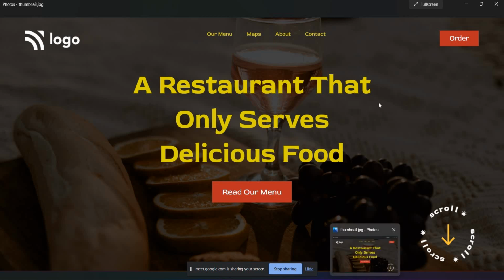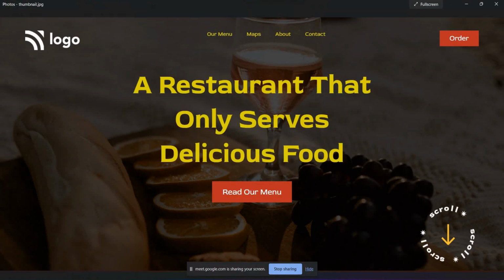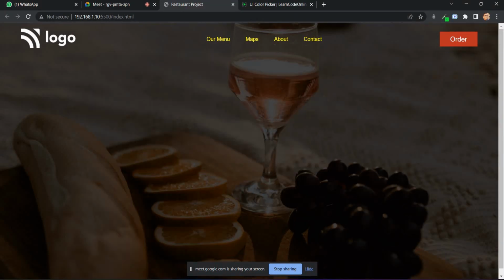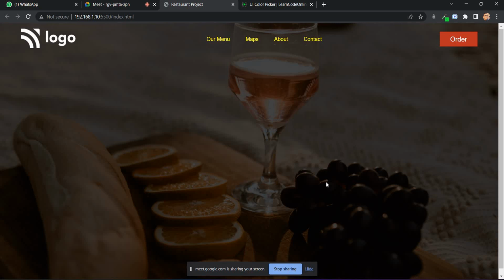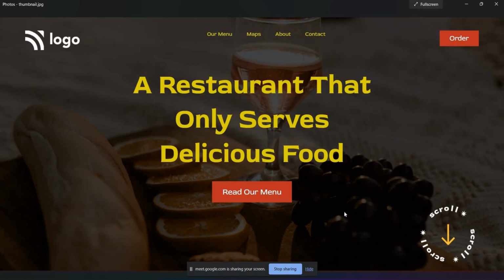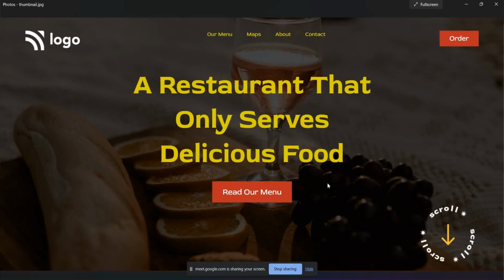Okay, now let's take a final look and compare it with our created one. I think it's looking quite nice. This is an image which is created using Canva or Figma, so yeah, there will be a difference in both looks. Okay, now it's time to create this, a restaurant that only serves delicious food.